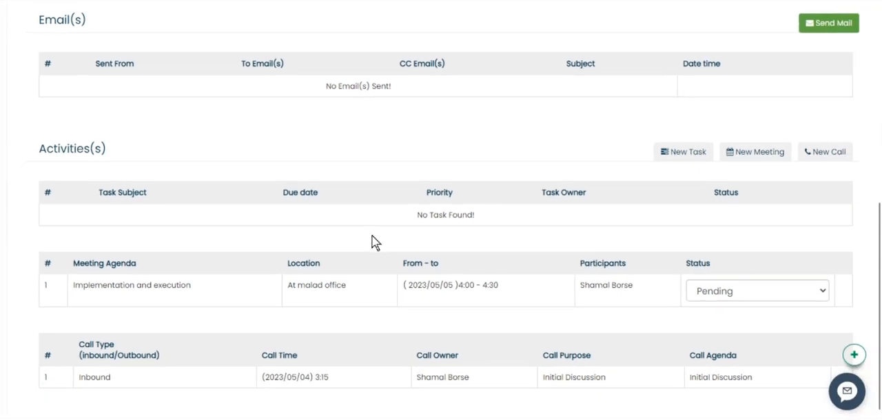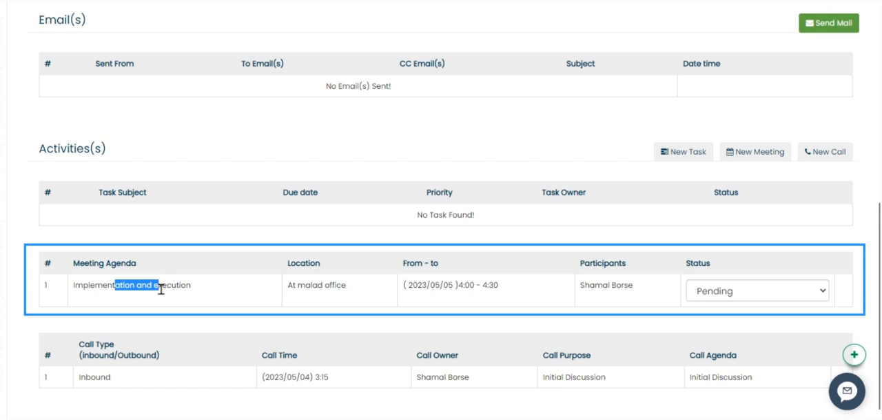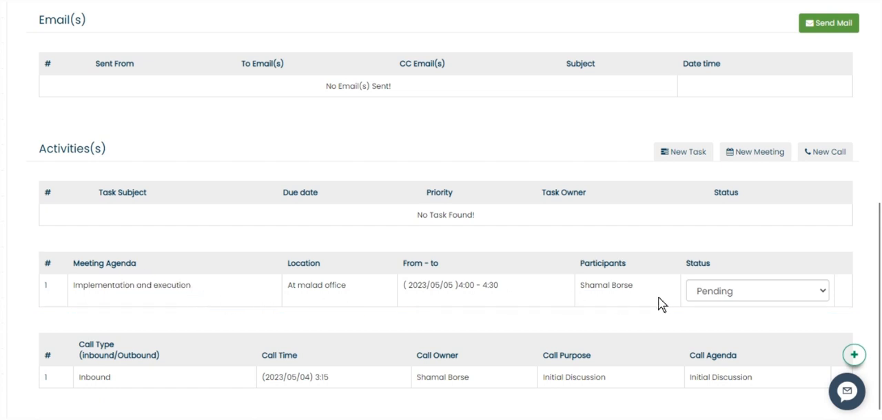We can see the Schedule Meeting info under the Activities section. We can also delete or cancel the scheduled meeting if we want.